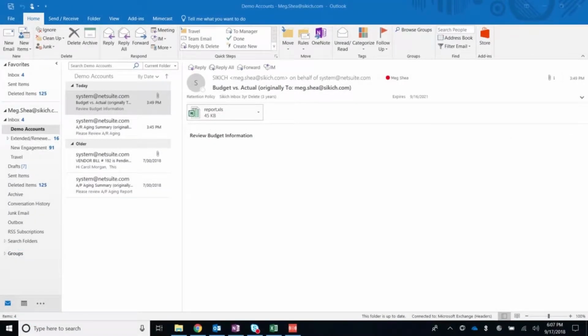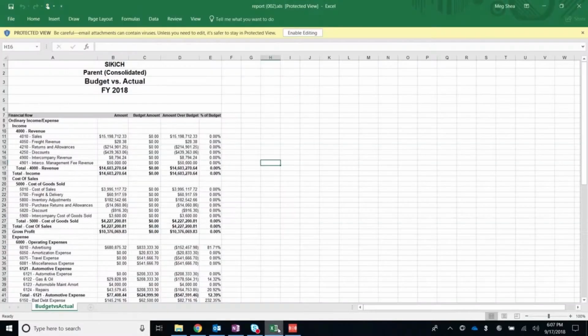As a CFO, I might not be logging into the system on a day in and day out basis. With NetSuite, there are alternative ways end users can consume information. As a CFO, I'm going to want real-time push notifications to review specific reports. Here, right directly from my Outlook, I have a budget versus actual report.